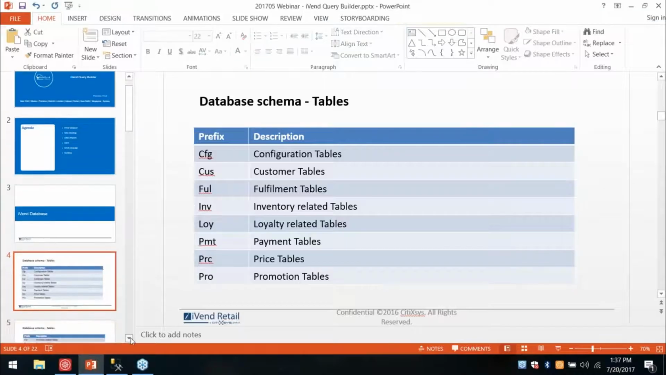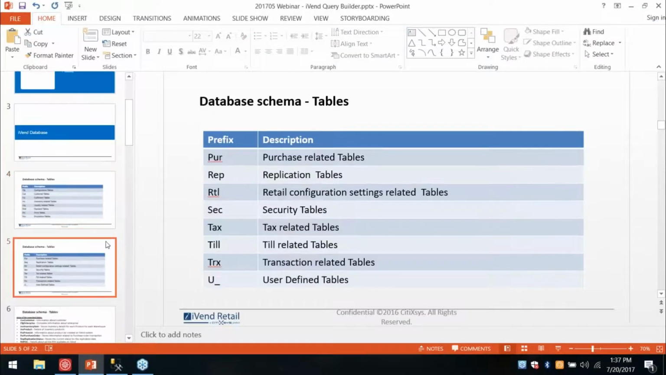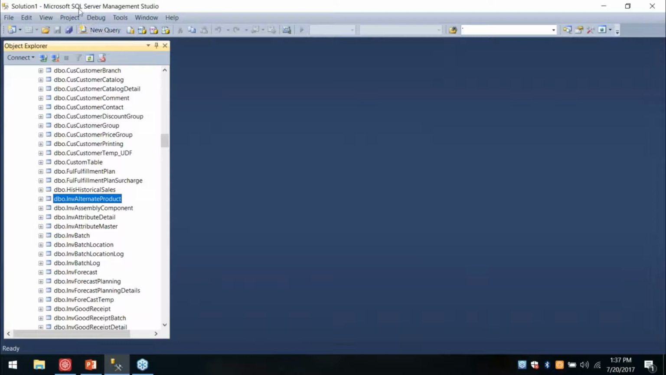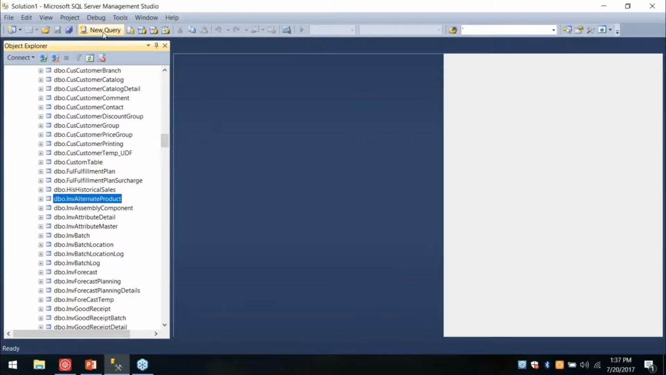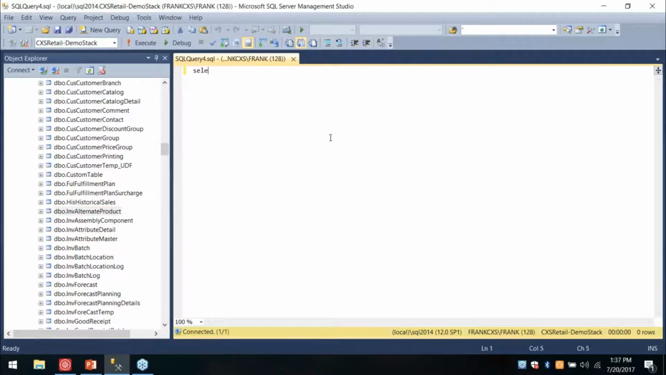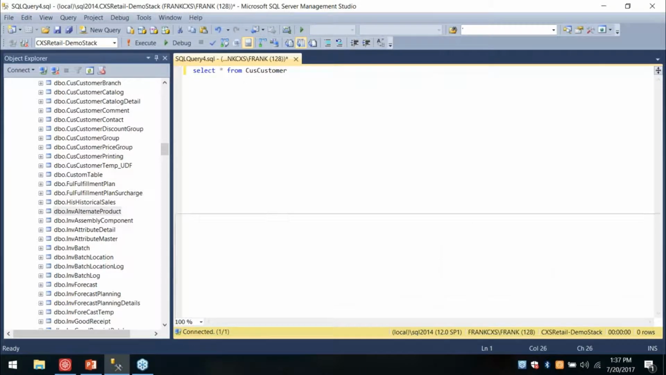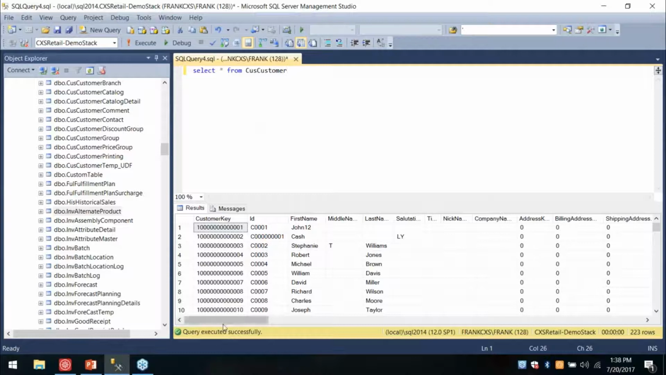And then there are a few main tables that will be frequently accessed. For example, we have the customer table, the inventory table, the POS table, the store table. If you open SQL Server Management Studio, you can write a query like select asterisk from customer. Okay, so you can see the columns of the customer table from here.